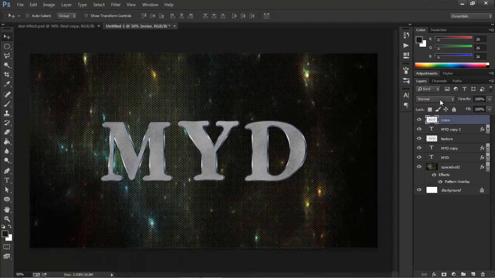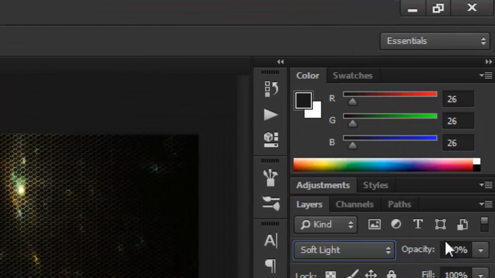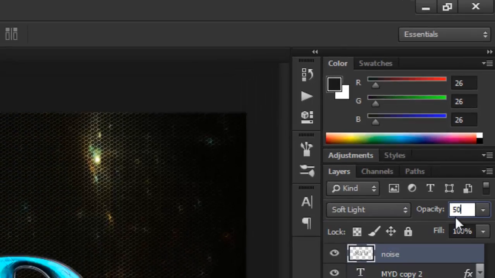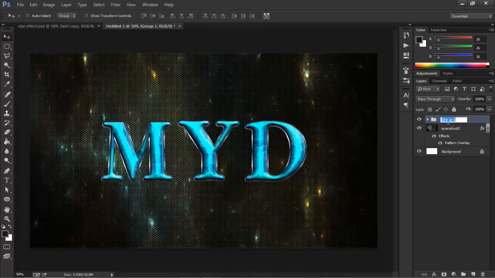We are going to set that noise layer blend mode to soft light with an opacity of 50%. It gives us that thing around here. We are going to press Shift and select from noise to our text, but we are not going to select the background. Now press Ctrl G to make a group and rename it as text.